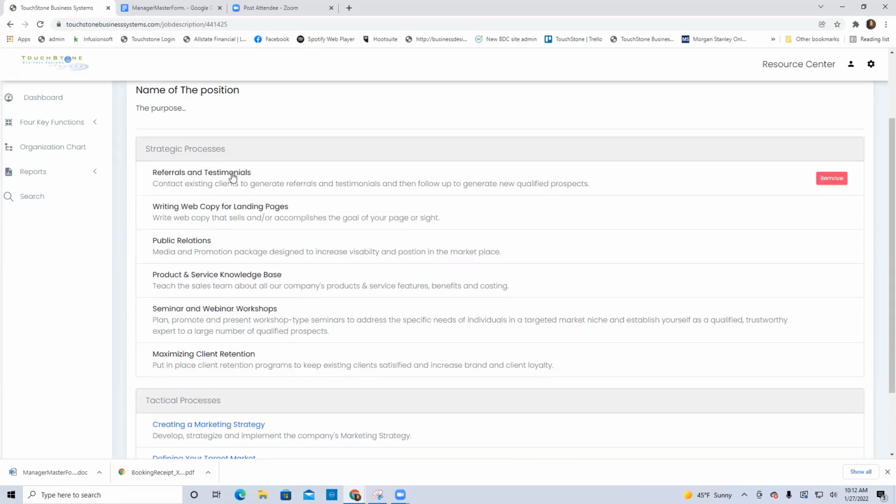So this right here could be the accountability of this position plus 3 other positions. And if that's the case, you just link that same process to all 3 of their positions.